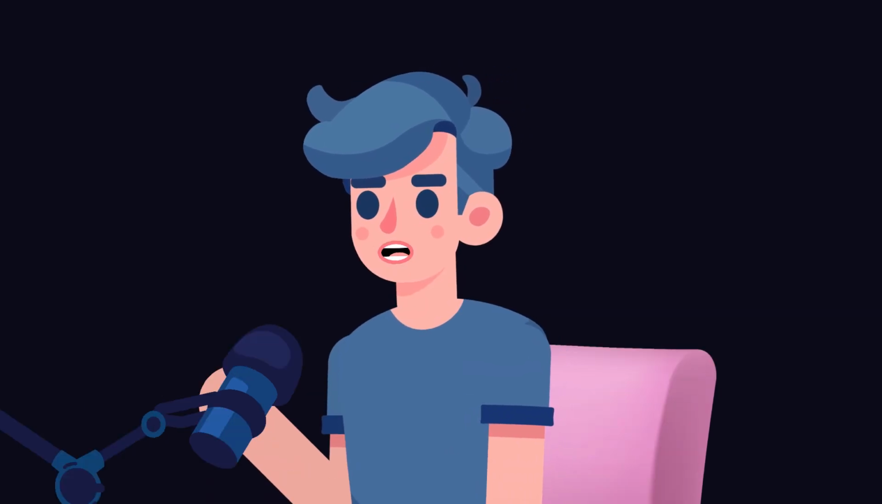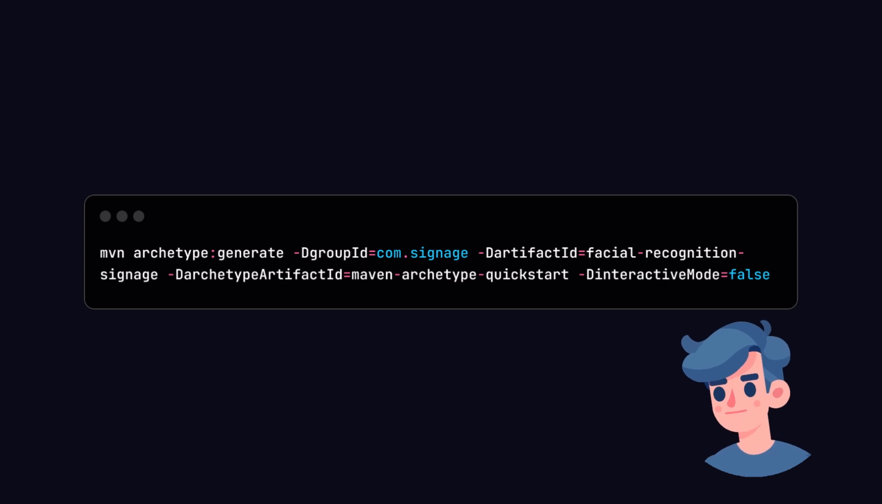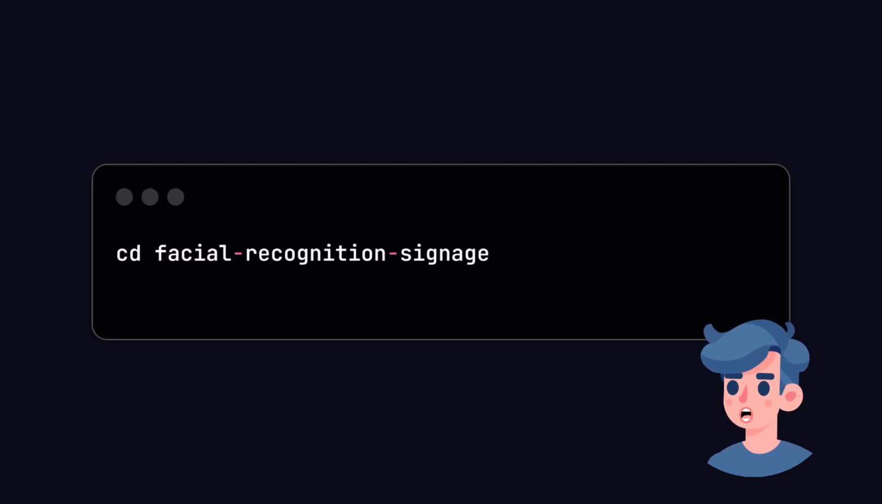Let's break this down step by step, starting with setting up our Java project environment. If you haven't installed JDK or OpenCV already, make sure to do that now. For this tutorial, we're using Maven to manage our project dependencies. First, create a new Maven project. Open your terminal and run. Now, navigate to your project directory.